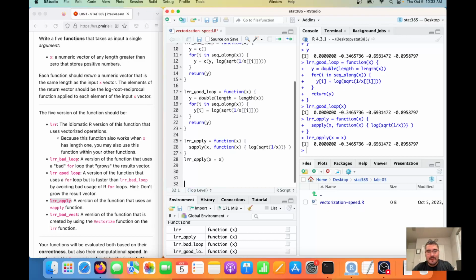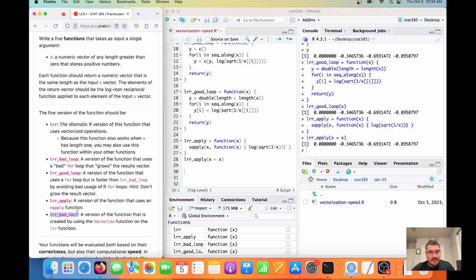Now a bad vectorization equals a version of the function that is created by using the vectorize function on the LRR function. I need to know what this is. Vectorize.